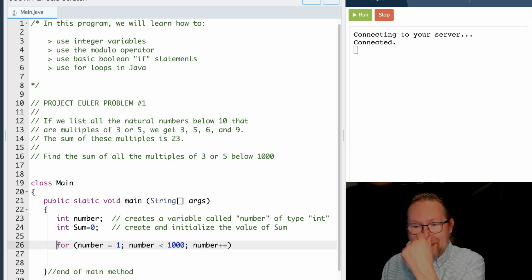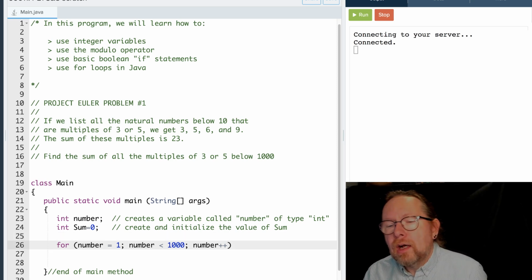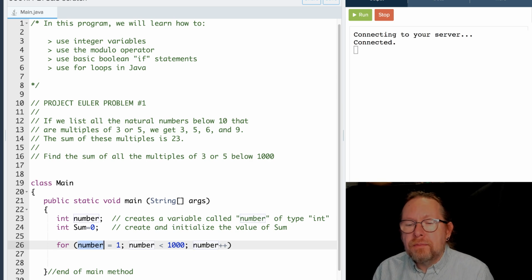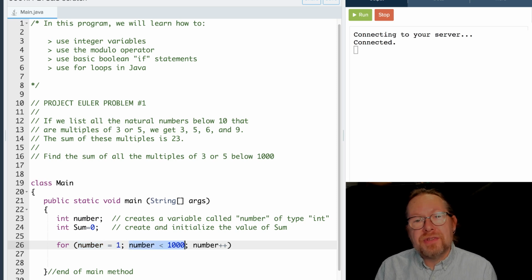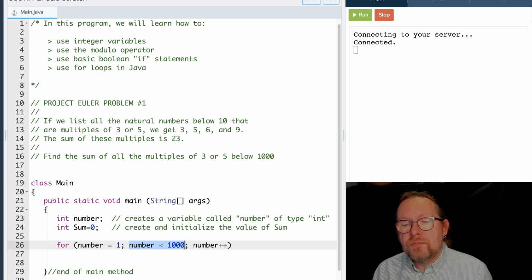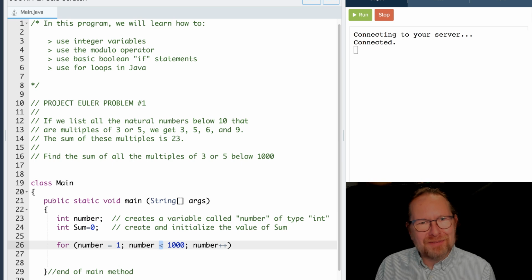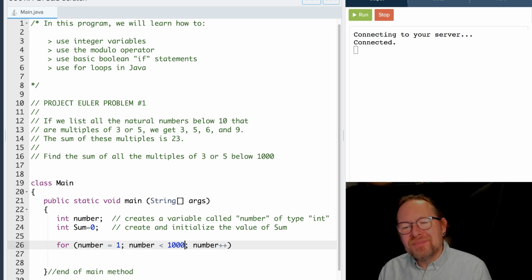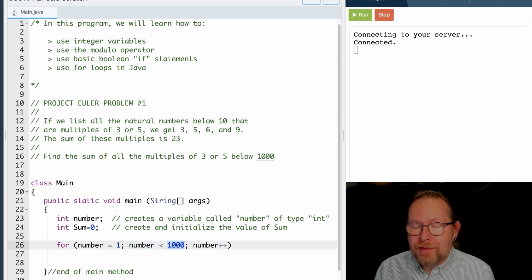It's for, and then parentheses with 3 statements. 1 is where you start. So we start at number equals 1. 2, the stop condition. We keep going until the number's not less than 1,000. Maybe we should say that better. The condition that you keep repeating is that you repeat it as long as the number is less than 1,000.